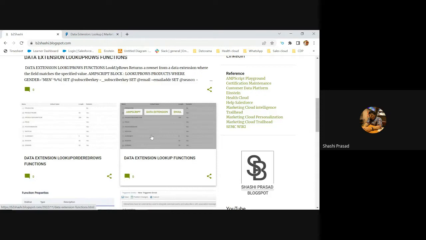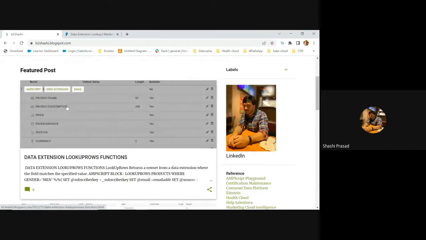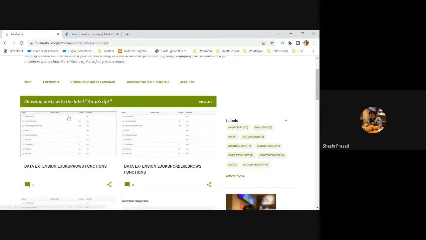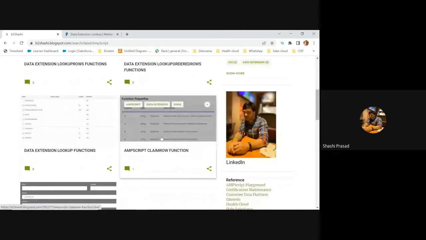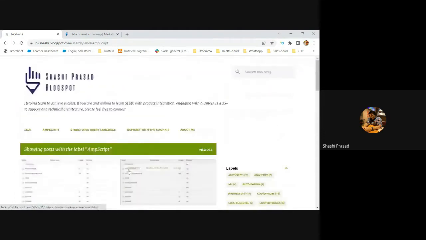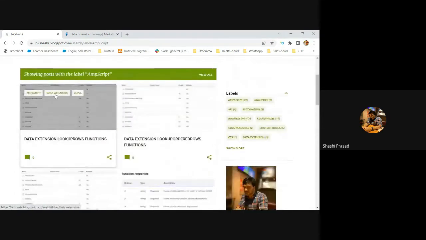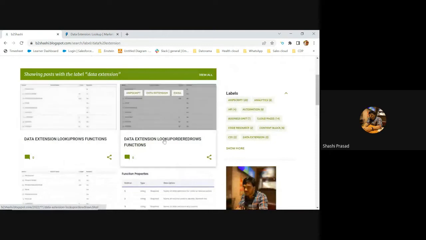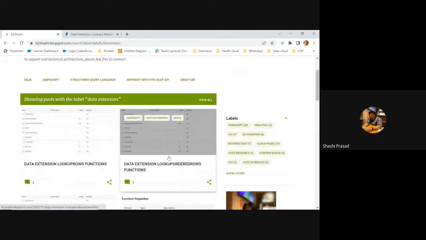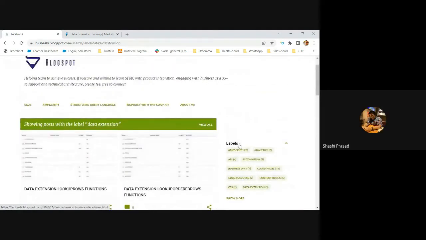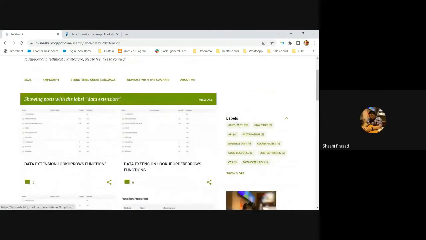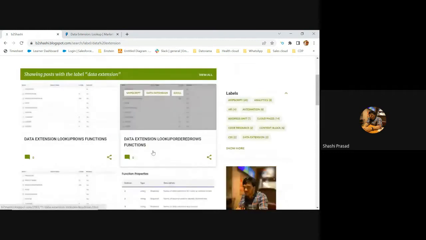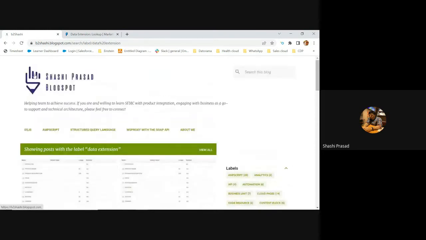Sure. Now, if you come to my blog and click on this link, anything related to AMPscript will be filtered. If you say data extension, it will filter all the data extension related blogs. You also have the labels here, you can click on the labels, like data extension, and it will give this. So okay, let's go back to the lookup.